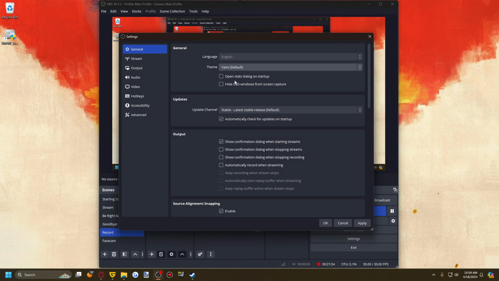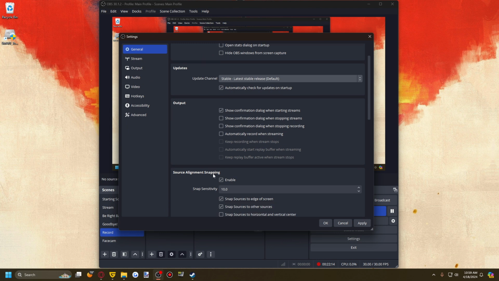You can set a bunch of things here like hiding OBS windows from screen capture. Can be especially useful if you don't want to show OBS windows on your actual screen capture. You can set how you want to update your OBS. If you have access to betas, then you can go ahead and opt in for betas. This stuff is a more niche case though.